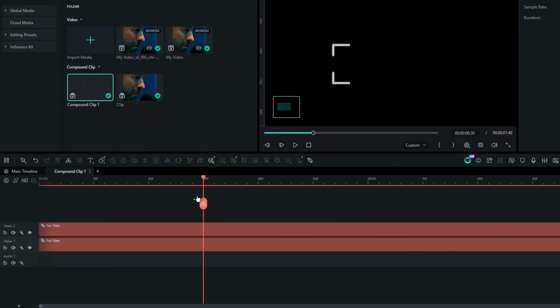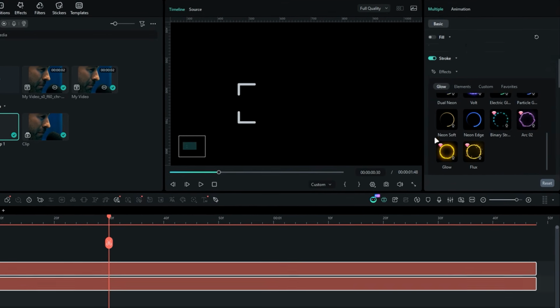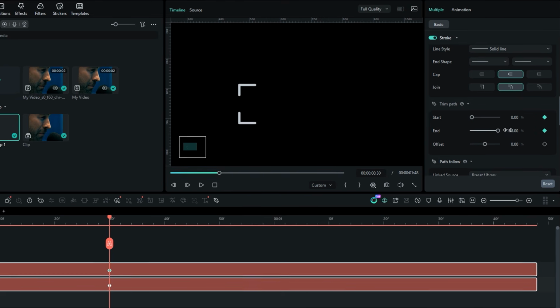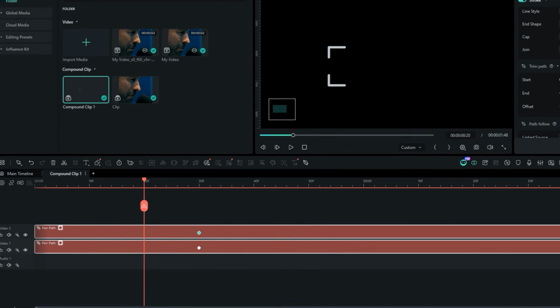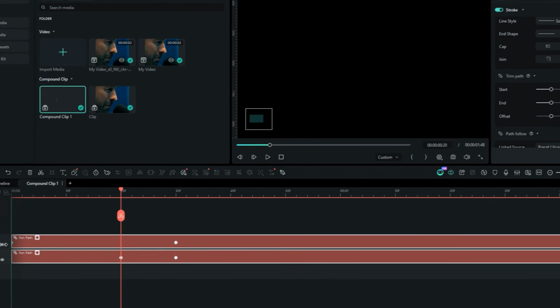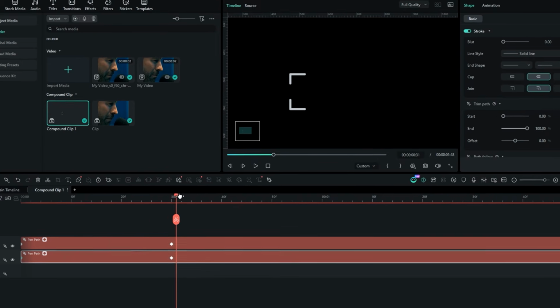So go to the 30th frame and select both layers. Then in the trim path settings, create keyframes on start and end. Then go right here and change both values to 50. Then bring these keyframes to the start like this. So now we got a little animation like this.